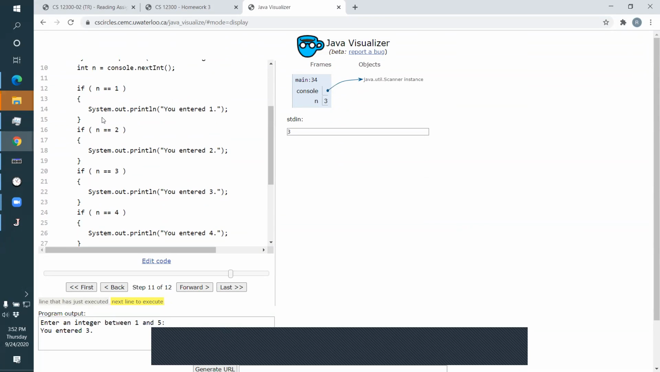A number can't be 1 and 2 at the same time. If a number's 1, it can't be 2. If it's 2, it can't be 4. These are mutually exclusive cases. If you have one of these true, all the others have to be false.